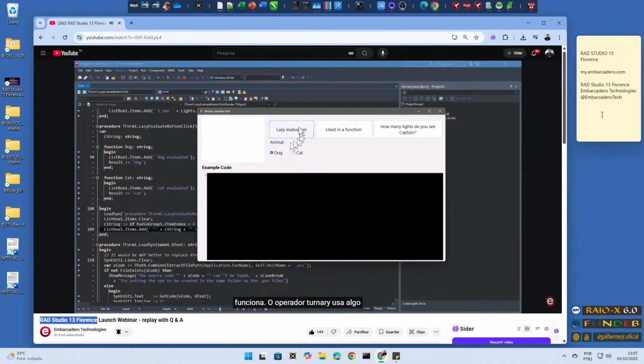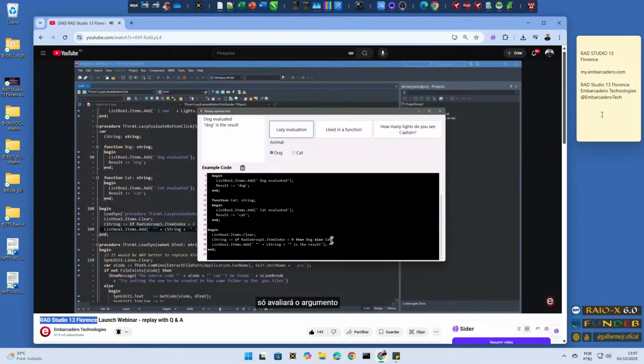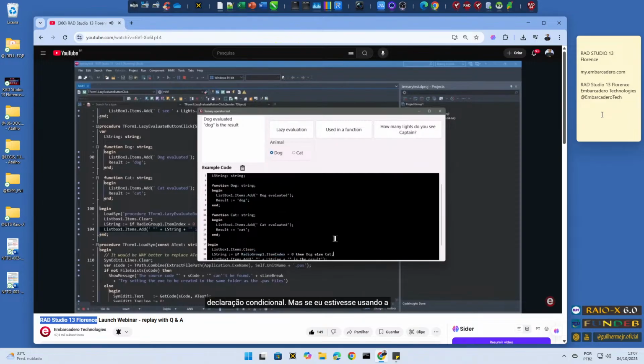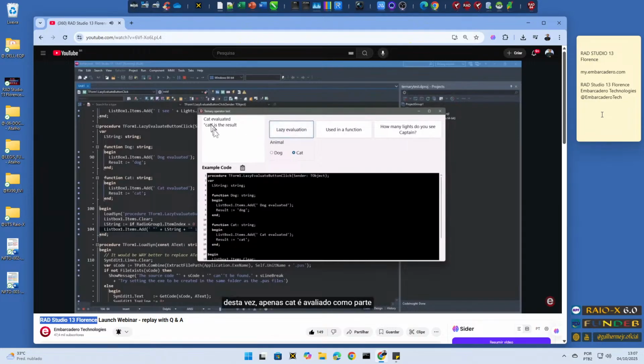The ternary operator uses a thing called lazy evaluation. What that means is, if I run it now, you'll see that it's only going to evaluate the argument that is selected by this conditional here. So I've got a conditional statement. So if something, then do this thing if it's true, and then do this thing if it's false. So a bit like a conditional statement. But if I was using the if-then function, both of these things would be evaluated, and that can have some unpleasant side effects. So just to check and make sure what we're talking about, I'm just going to select cat. So this time, only cat is evaluated as part of that expression.